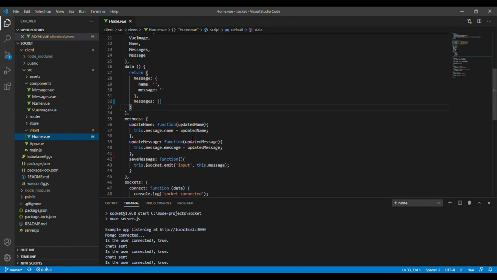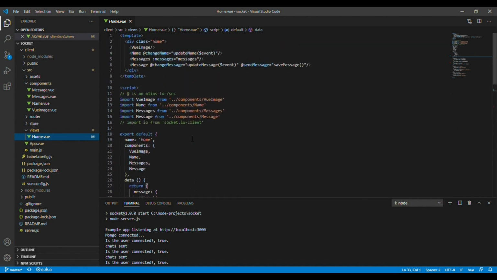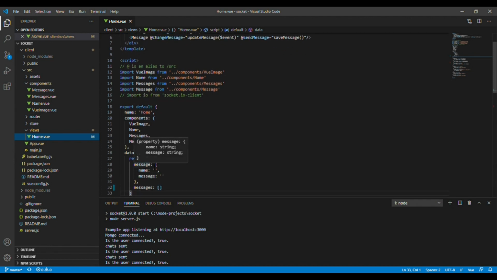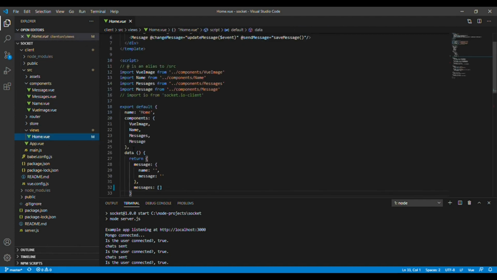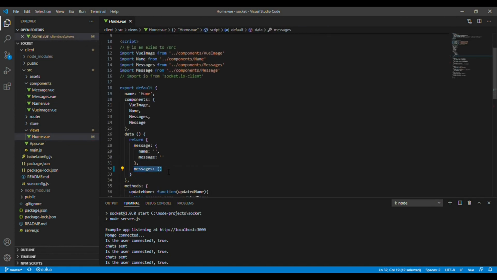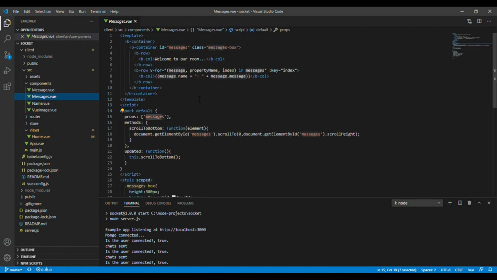Then I need to send it to my messages, so I need to pass that prop, and so my prop is messages, and I pass my message data here, and then I receive that information there in this prop. And then for every one of them, I'm passing these messages. And then here, I just do a v-for for every message, and I display it on my screen. I also scroll to the bottom, and that's how this app works. I hope you enjoy it.